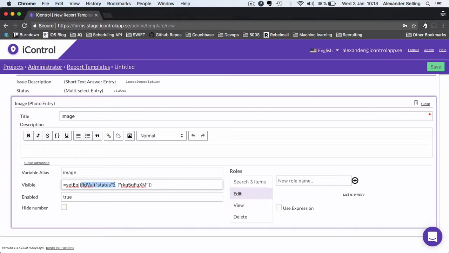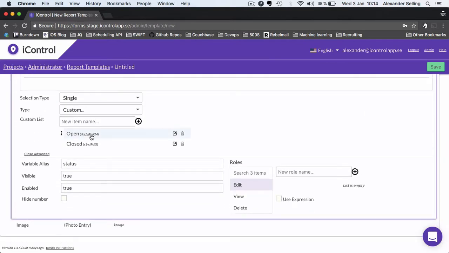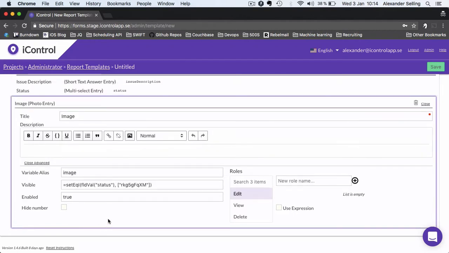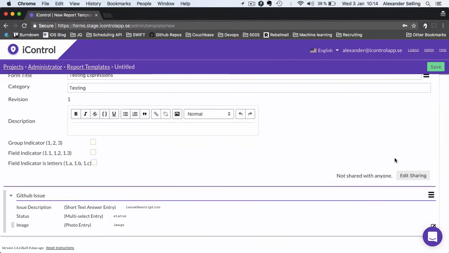It will take the first argument, the value of that first argument, extract that, and once extracted, it will return either that ID or that ID. And then set equals will take the first set of values here and then compare that to this set of values. And if they're equal, well, then this image field should be visible. So we'll get started with this.